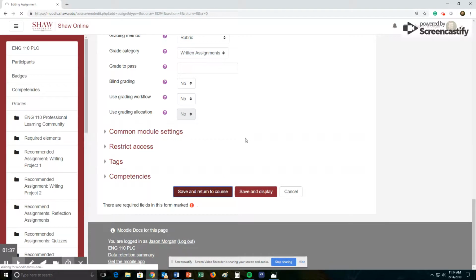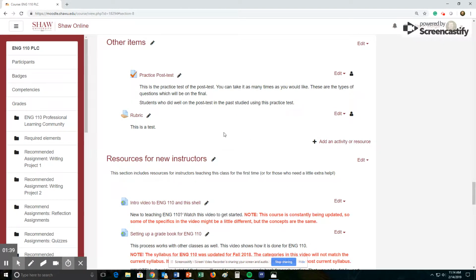We're done, yay! No, we're not done. All we've done is said, hey, we've created an assignment and we decide that we're going to grade it using rubric, but we didn't actually create the rubric.